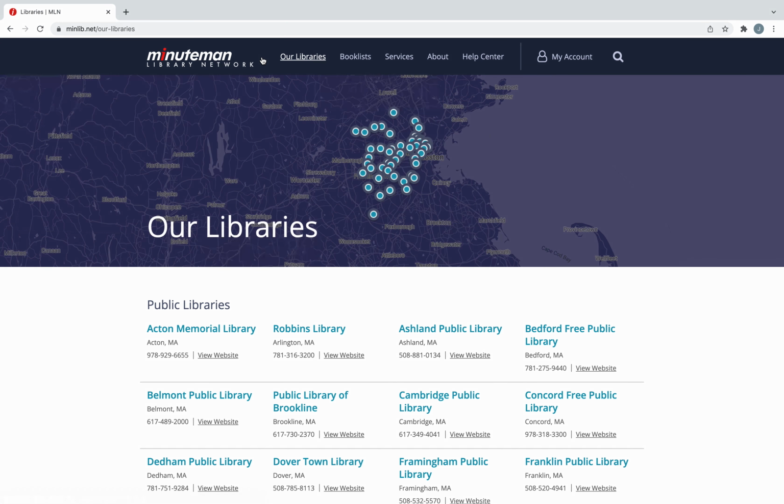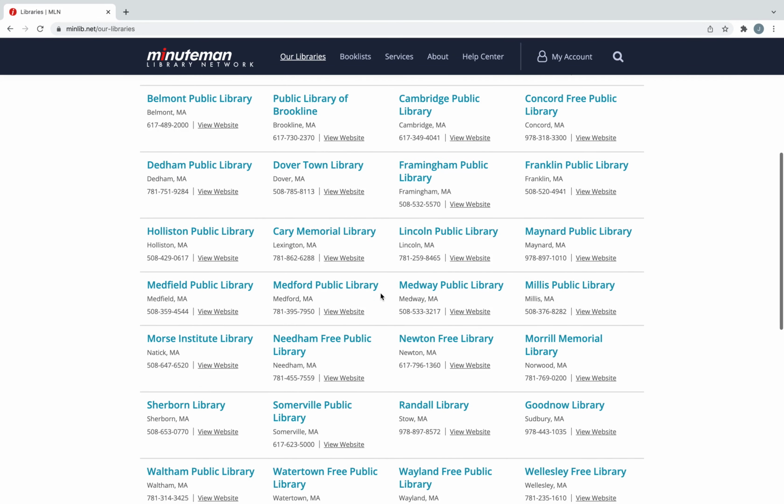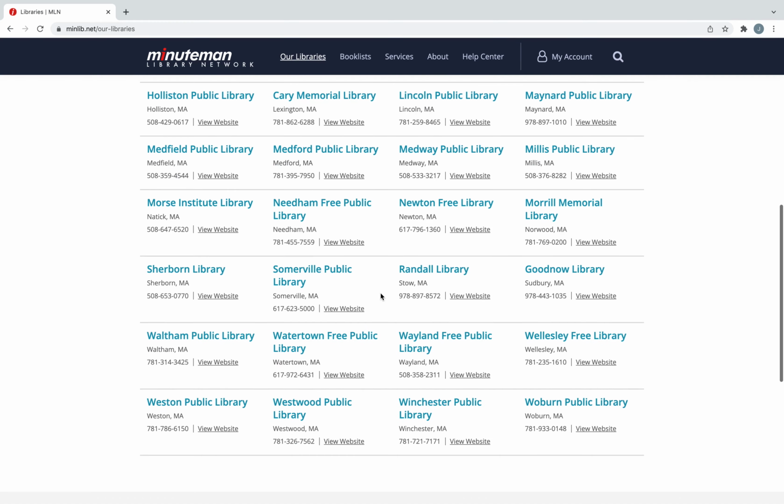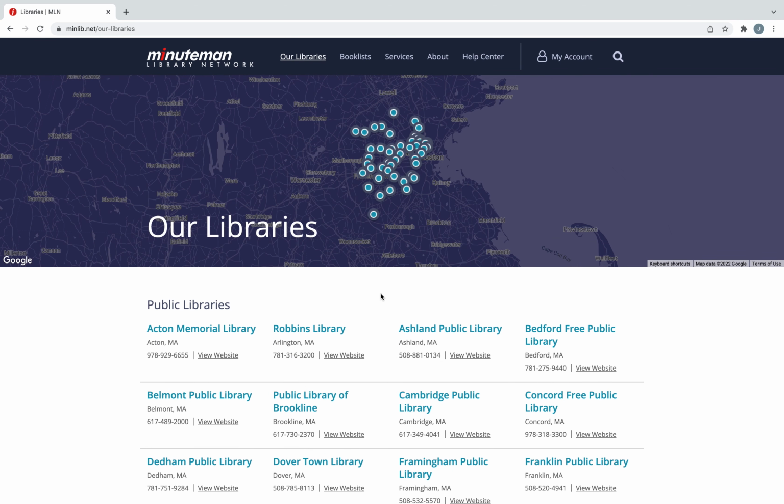But if you're wondering if you are able to join through your local library, they've got this Our Libraries tab up at the top. It's got a map over here, and then additionally an alphabetized list of different townships and local libraries that are participants in the Minuteman Library Network. So I'd encourage you to check this out, see if your local library or one that's nearby in your area participates, and get yourself a membership, because it's super helpful.